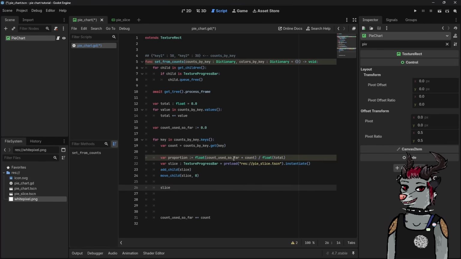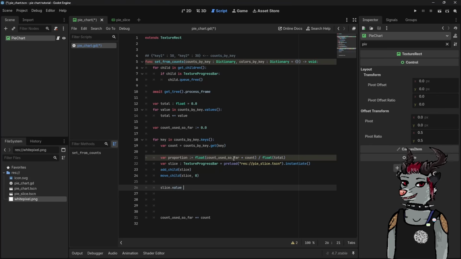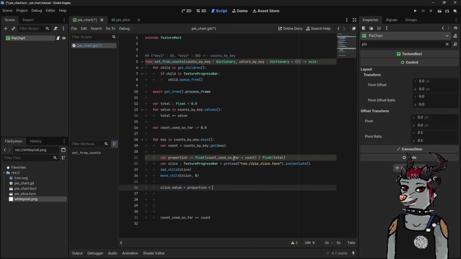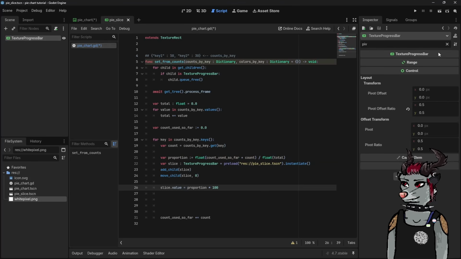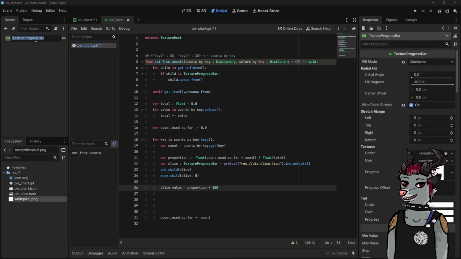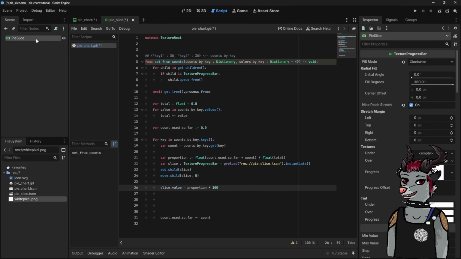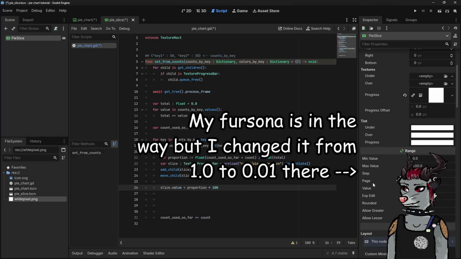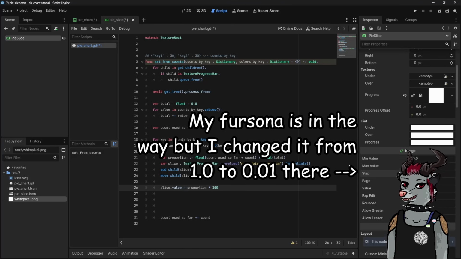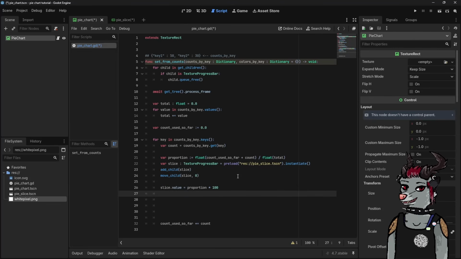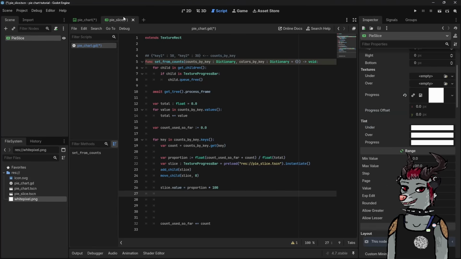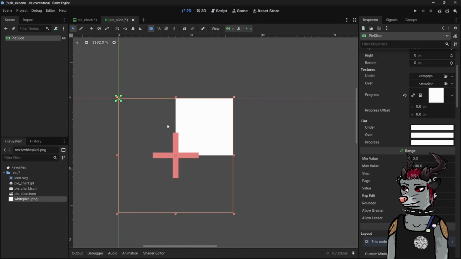Then we need to give the slice its value, which would be the proportion times 100. Just for added precision, we can also go back into the pie slice, which you can also rename if we're feeling like it. And down in the step, we can use a smaller step, which will aid with some resolution stuff at smaller scales.